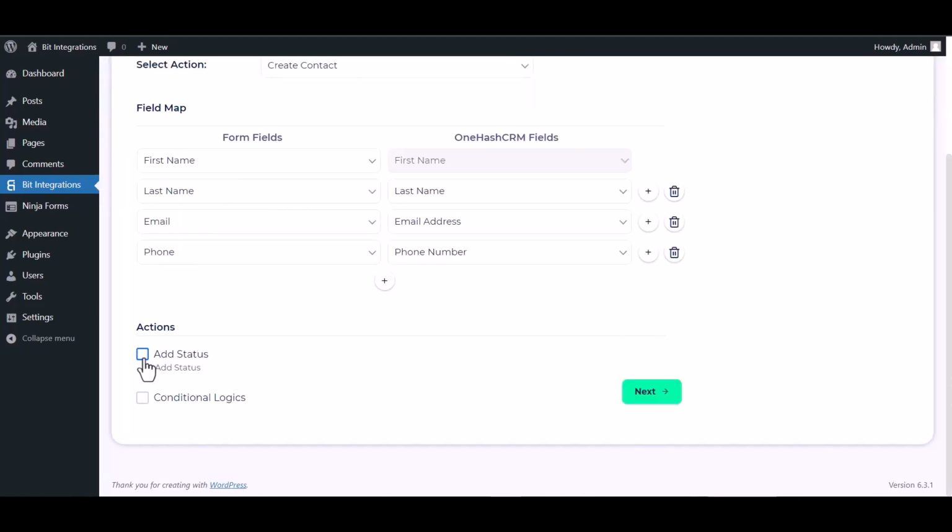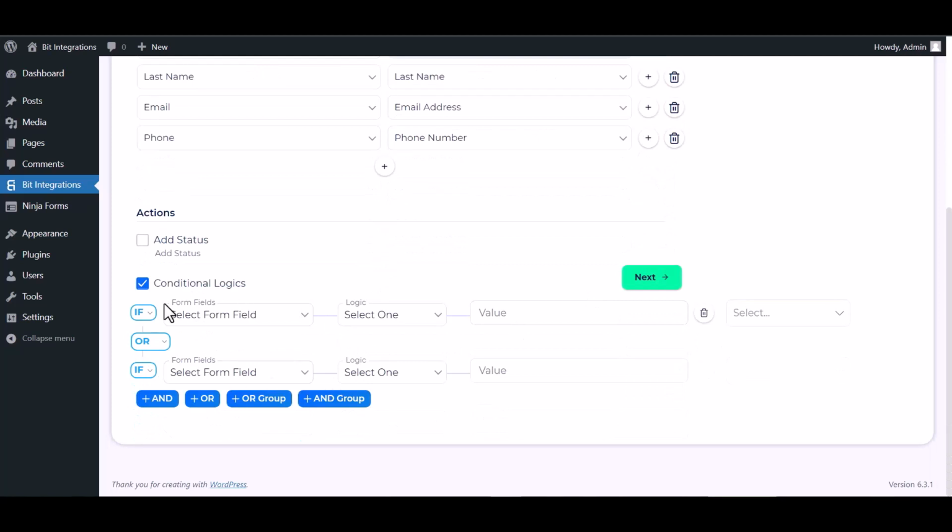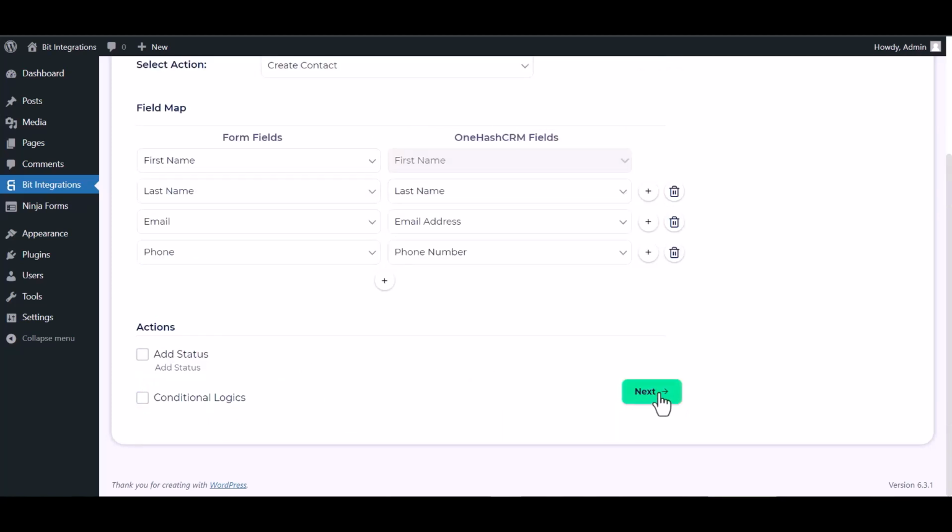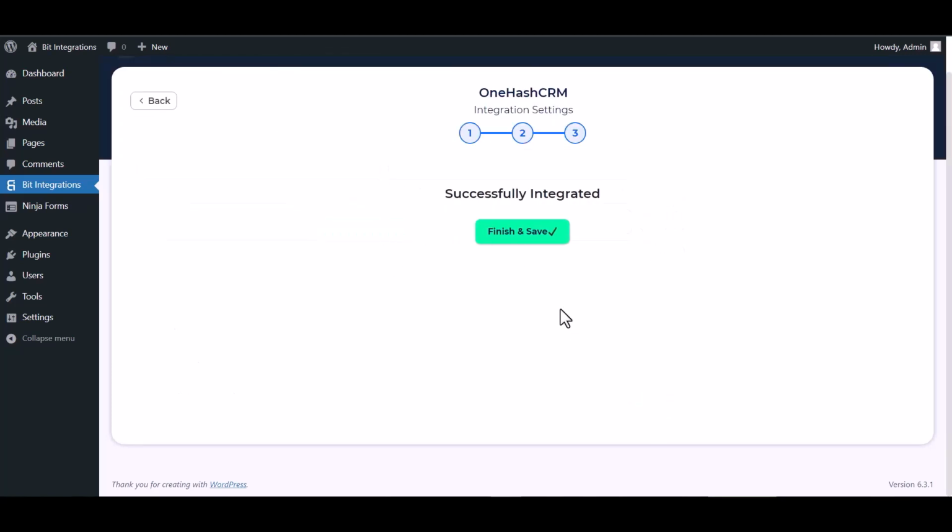Here are some advanced features in Actions. You can use it by checking the box. Also, you can use conditional logic for your own requirement. Next, finish and save it.